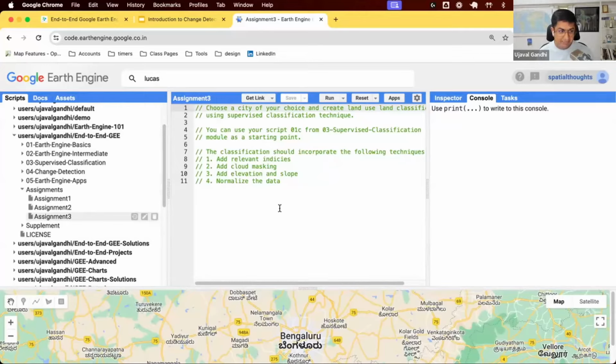Once you have training samples, you can add all the indices that you want for those 4 classes, apply cloud masking, add elevation and slope, normalize the data, and see the result. This is the bare minimum, but if you have time and inclination, you should also do accuracy assessment.